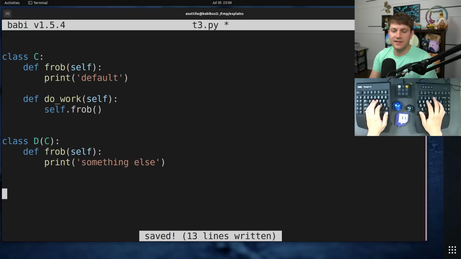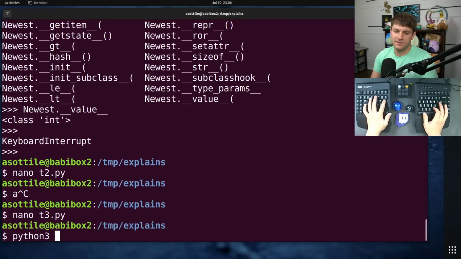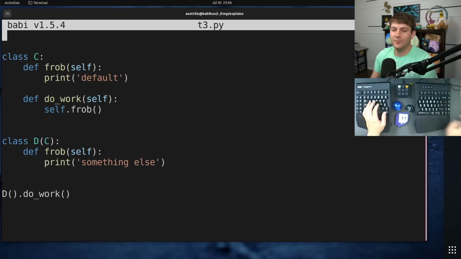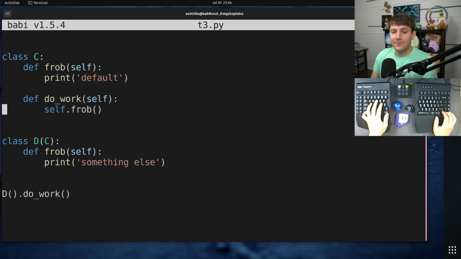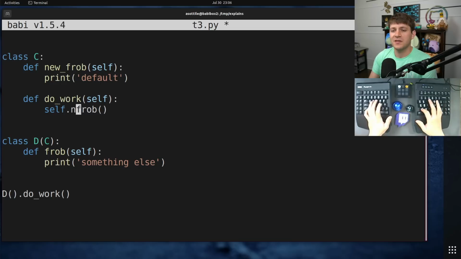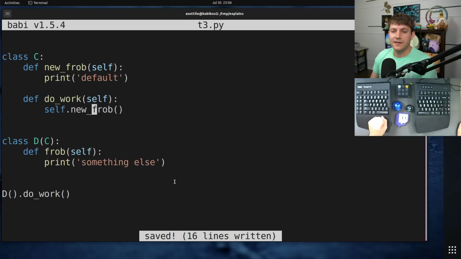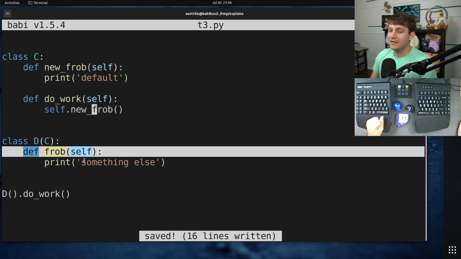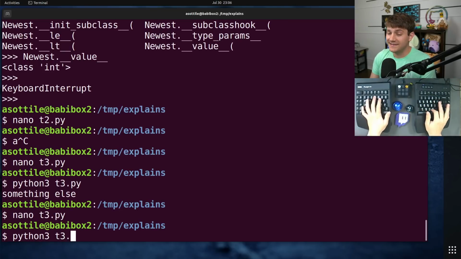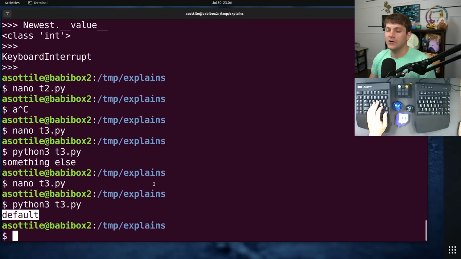And this is all fine and dandy. If we make a D and call do_work, this does what we expect. Why? We've correctly overridden our frob method. Everything is fine and dandy. But a refactor may come along where the base class decides, you know what, I'm going to rename this frob method to new_frob. And this subclass here doesn't really know that changed. This frob method still is syntactically correct. It still type checks. It's valid. It would work. And in fact, if we run it, it still runs as well. It doesn't crash, but it no longer has the overridden behavior.